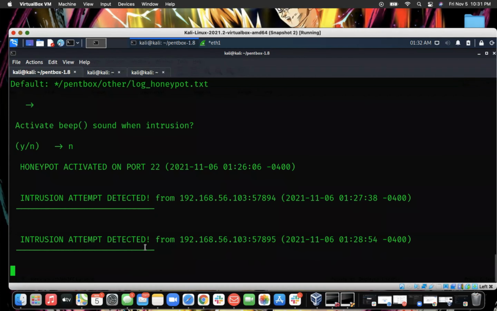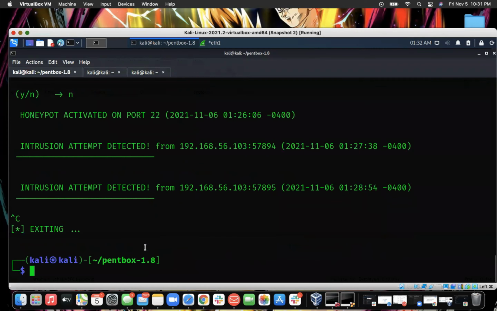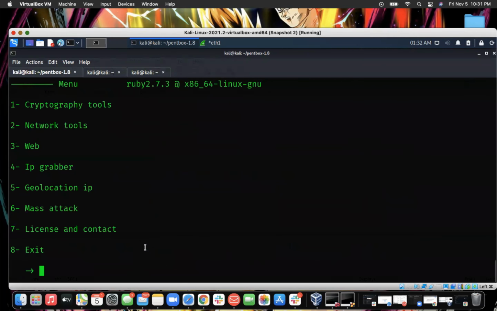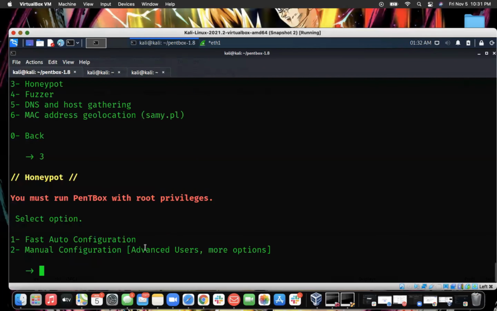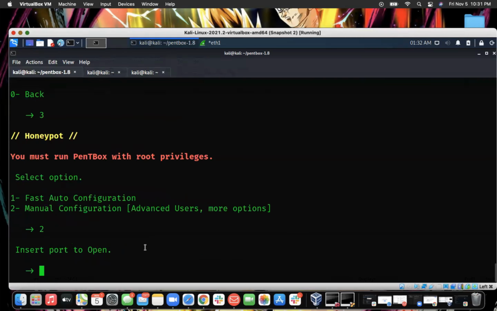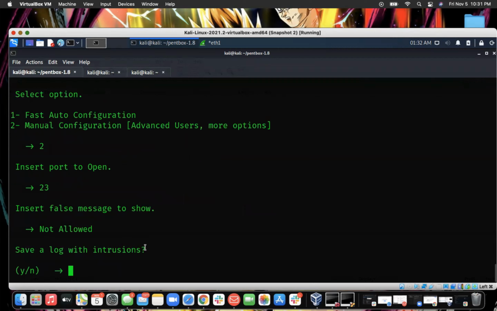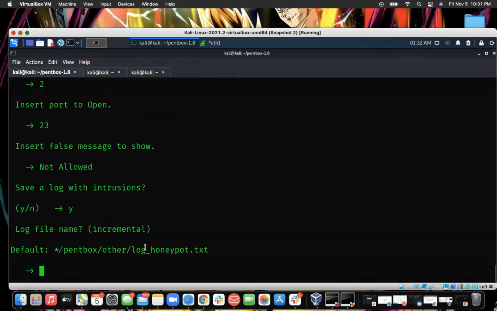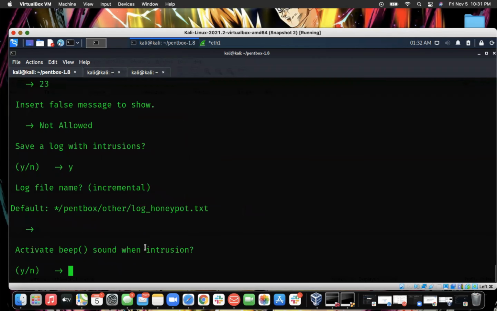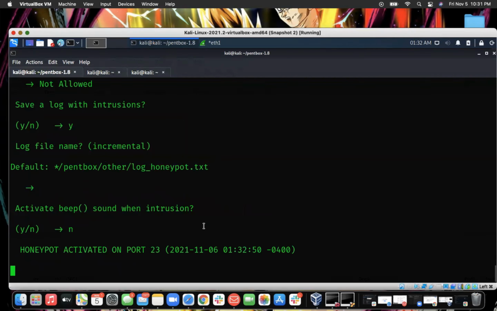So we'll cancel this. We'll run the binary for Pentbox again. Same settings: 2 for network tools, 3 for honeypot, 2 for manual, port to open 23. False message, we'll say again, "not allowed." And we'll save the log intrusions, same path, no sound, honeypot activated.